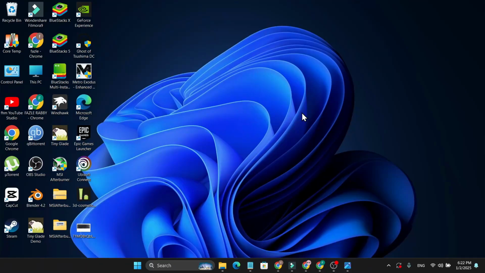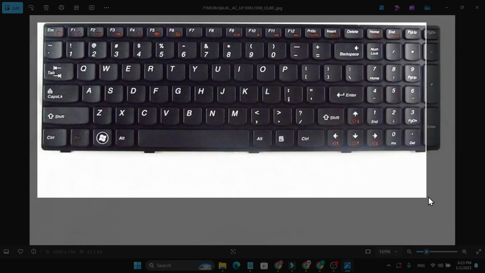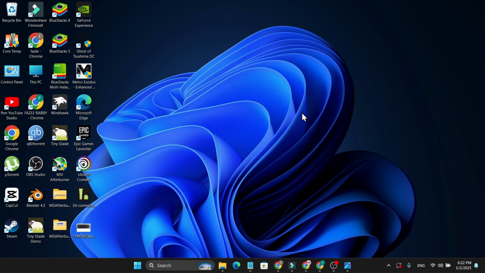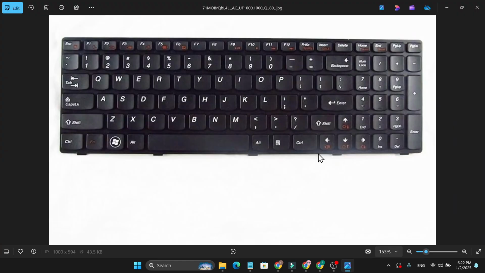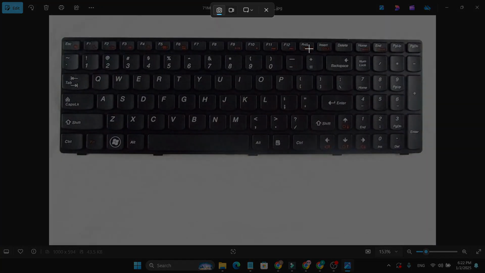In this video, I'm going to show you how to take a screenshot on your PC if you're using Windows 10 or Windows 11. There are a few ways to take a screenshot, but the first easy way is if you have a Print Screen button on your laptop, you just need to press this PrtSc and this will show you the option to take a screenshot.